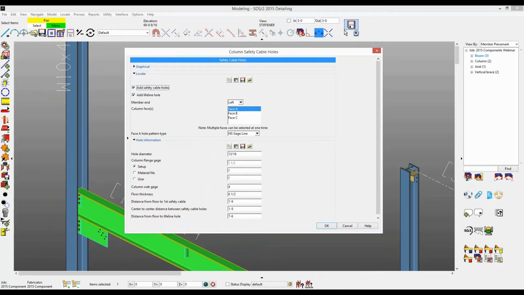Locate, add safety cable holes, add lifeline hole. We could do either one or both. Member end, left or right end. I cannot put it on both ends. If I wanted it on the other end, I would have to add another component on that end. And then I have column face. Face A, face B, or face C. If I do it on the face A, do I want near side gauge line, far side gauge line, or both gauge lines? Hole diameter, column flange gauge, either setup, material file, or user.